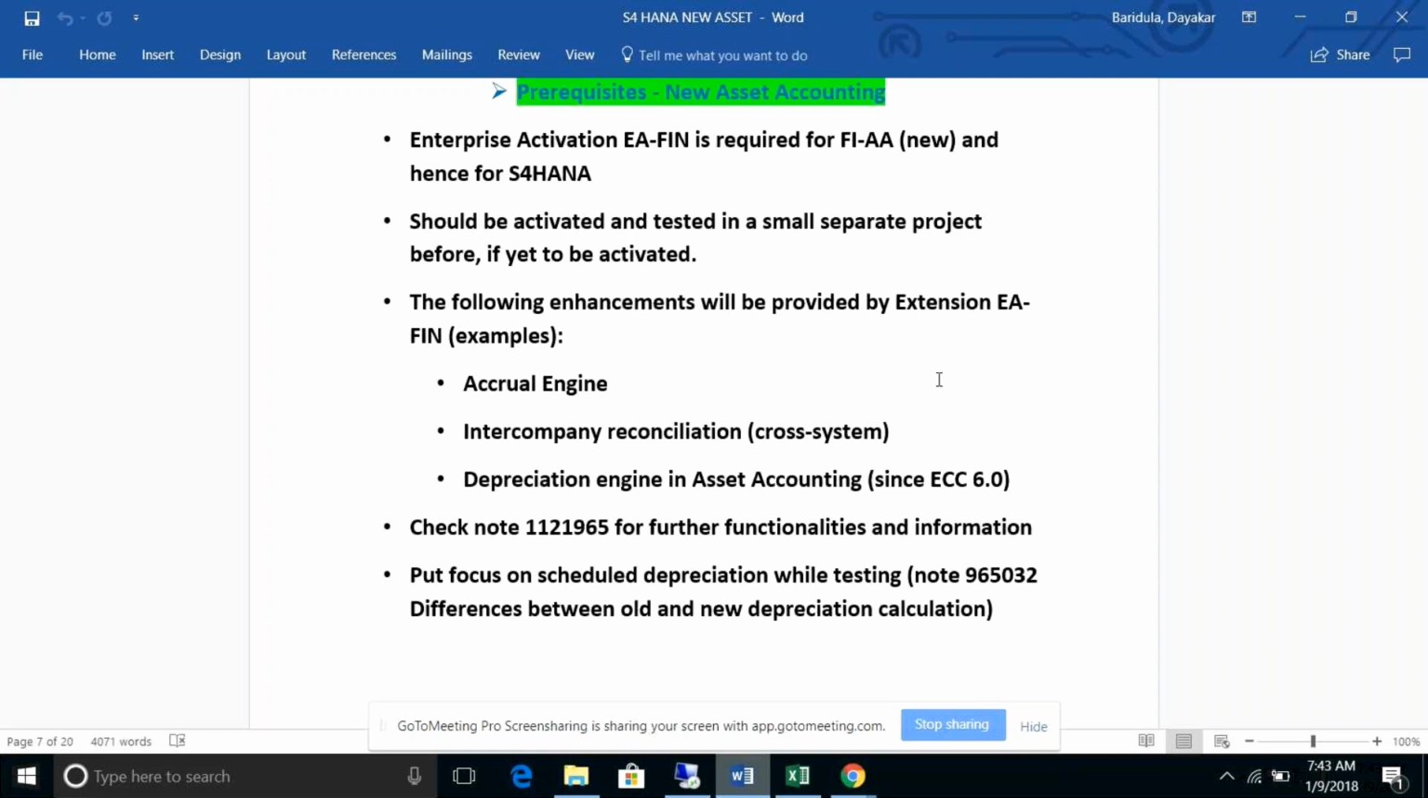In interviews also, people will ask all these questions. These are all the areas we need to focus on. For example, scenario one: I'm on classic and I want to go to S4HANA directly. Is it possible or not? That is not possible, because new asset accounting is mandatory to go to S4HANA. So first you need to implement new asset accounting, and then you can go to S4HANA.